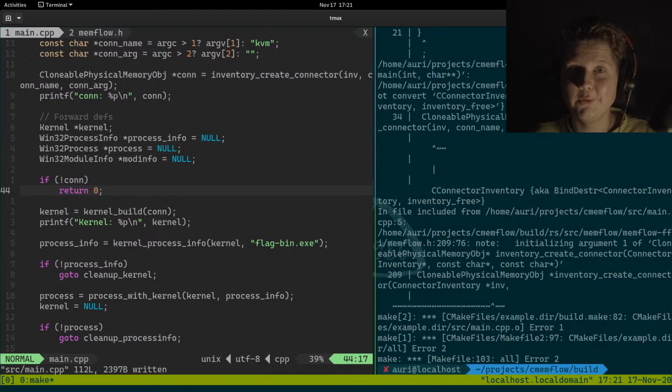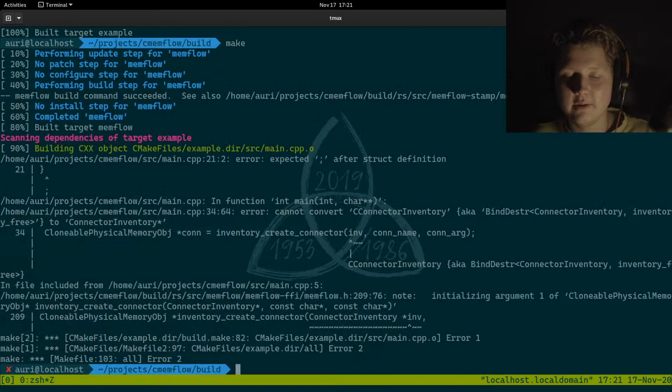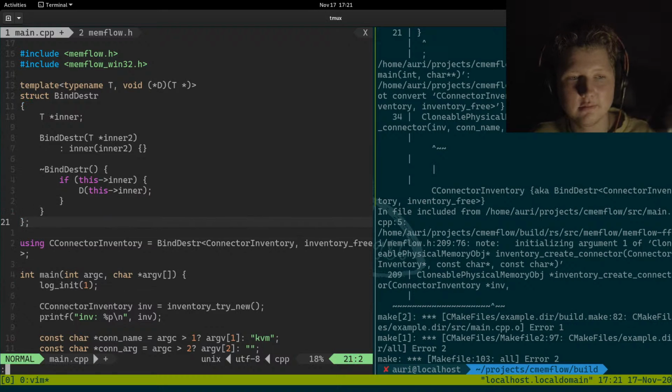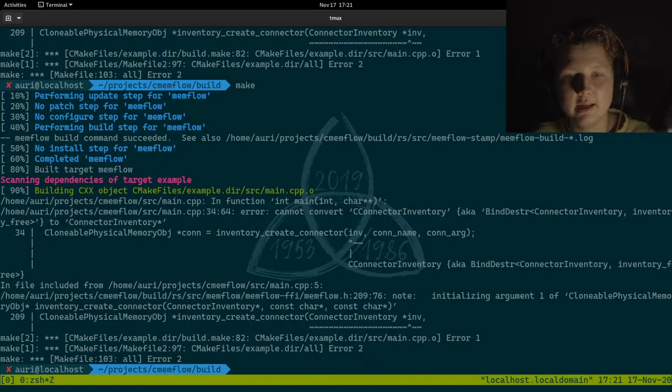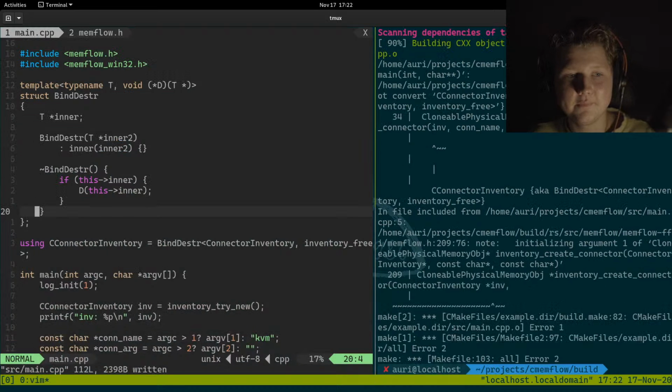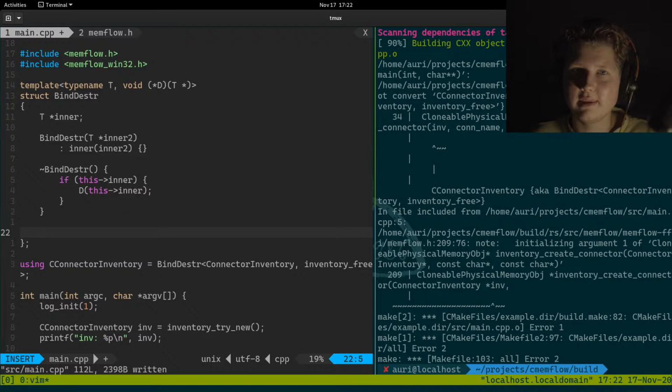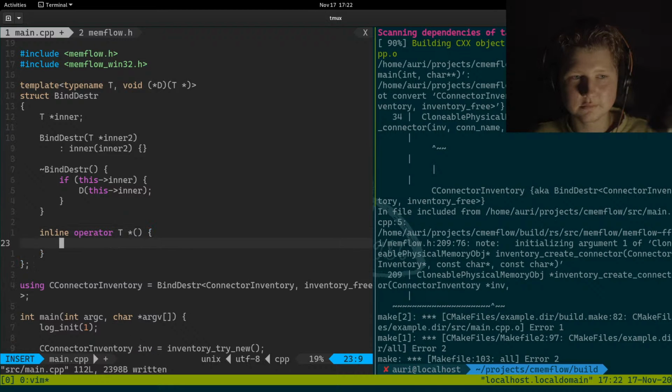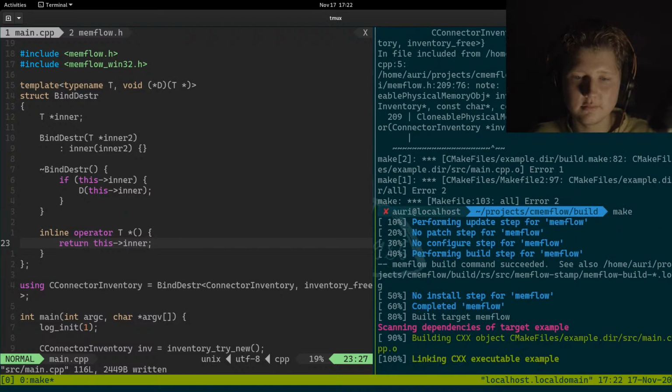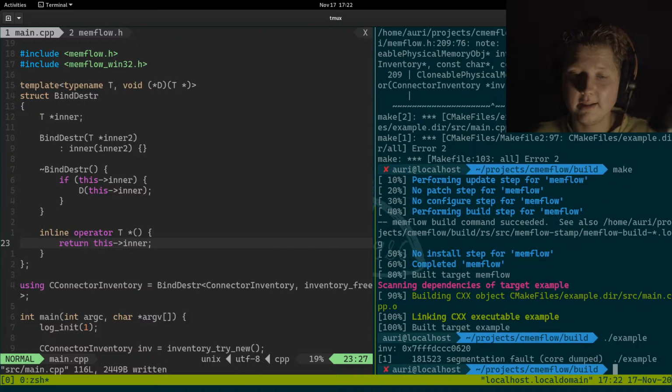And you see it doesn't really work. Why not? Let's see. Expected a semicolon, and cannot convert C connector inventory to connector inventory pointer. Well, we're just gonna add a typecast operator, which returns the T pointer, and it just returns. Here we go. And now it works.